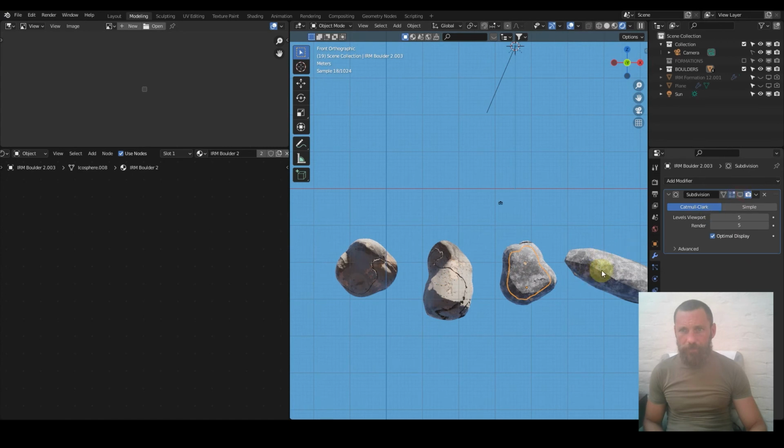That one. It's messing me around. Right, there. Okay. So the boulders work like this.